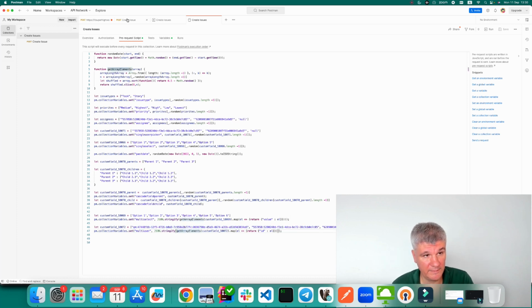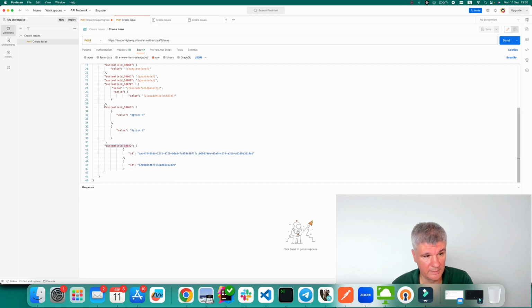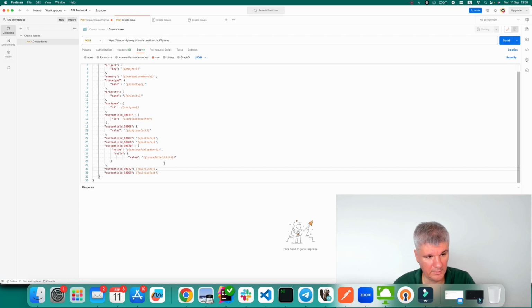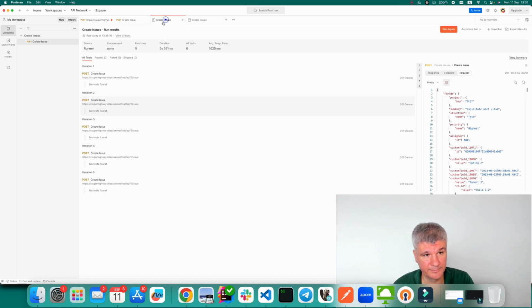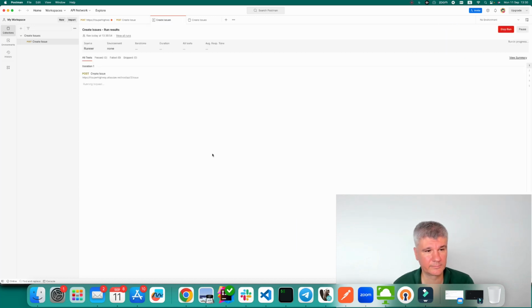Now I save it. Also I need to add this variable over here, and that is how it would look. I added multi-user and multi-select. Now I saved it, and now let's try to execute it. Run again.